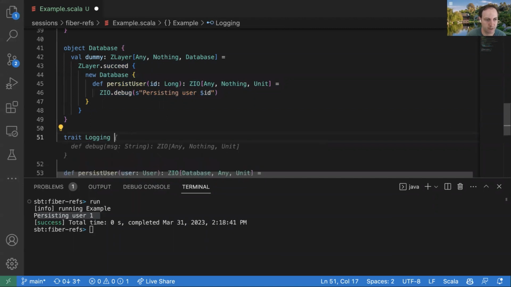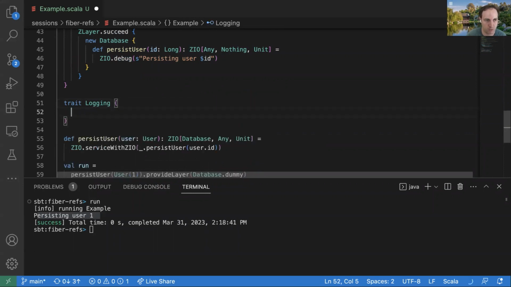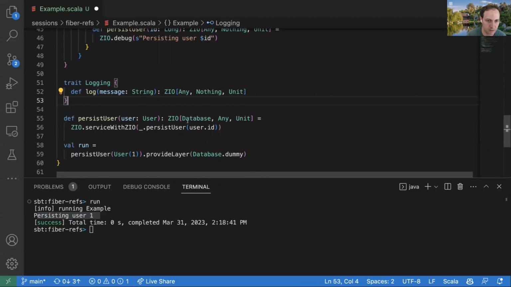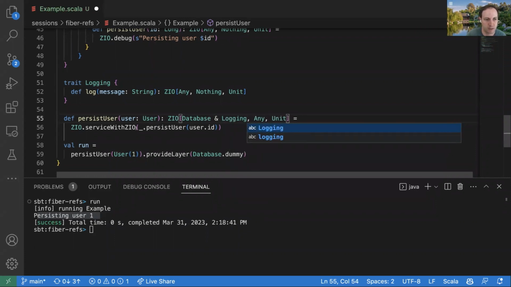And we're going to just put aside for a sec the fact that logging is integrated into ZIO 2, just because this will be a simple example of a functionality we could use here, and we'll build off of this. So I could have some logging interface that just lets me log a message. And I could basically do the same thing that I did with database. So instead of this just needing a database, it could need a database and logging.